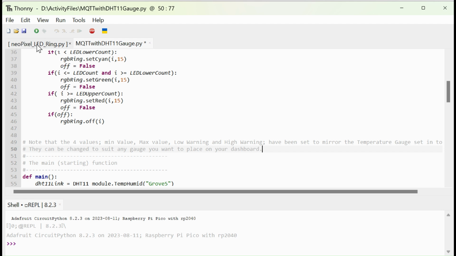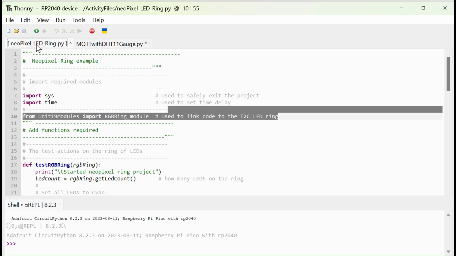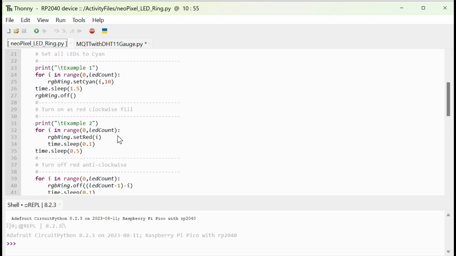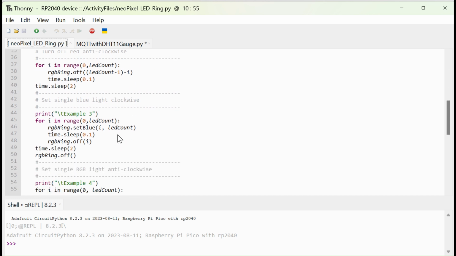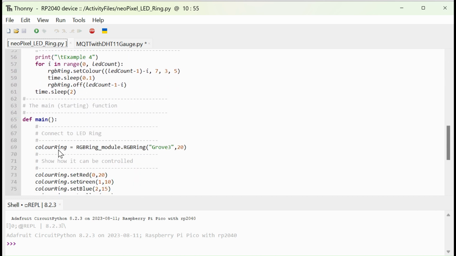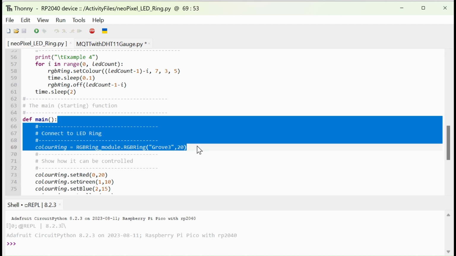Return to the LEDs file and find the line that creates a connection to the ring. This will be in the main function where other device connections are entered. You will need to scroll down to find it. It begins with color ring equals RGB ring. Copy the line, and if you want, the comment too.